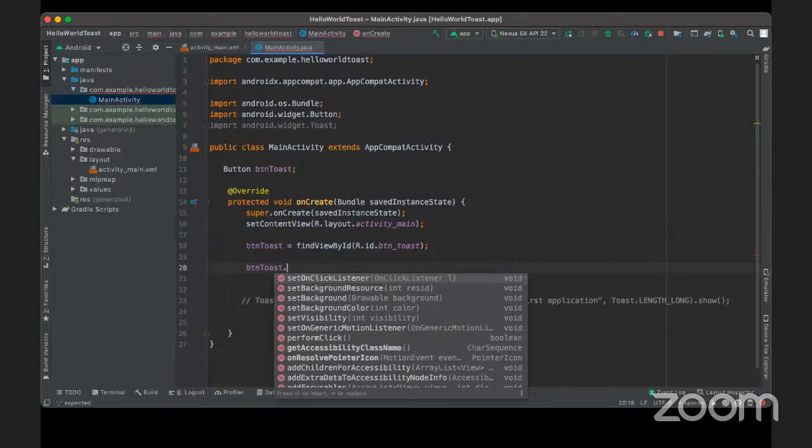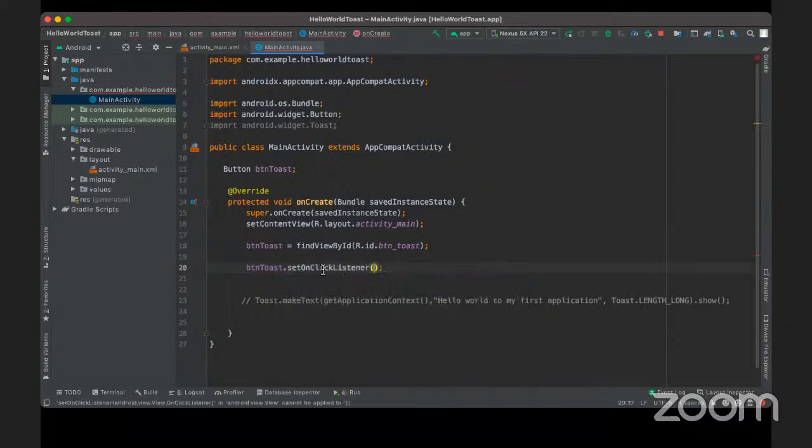So please pay attention over here. Once you understand how to make a click event, that is good for you, because 90% of applications, maybe I would say 100% of applications, will have at least a button. So you have to make it for each and every application, right? So button toast dot setOnClickListener. This is a property. Okay.